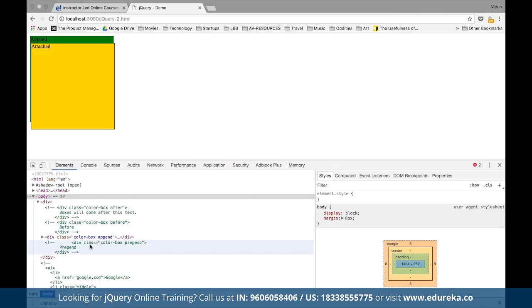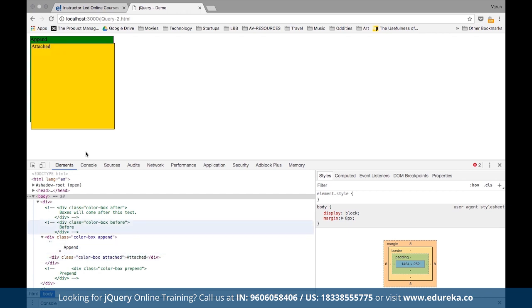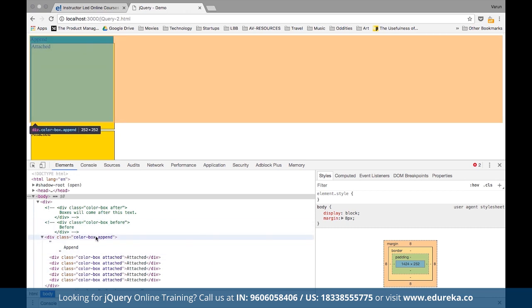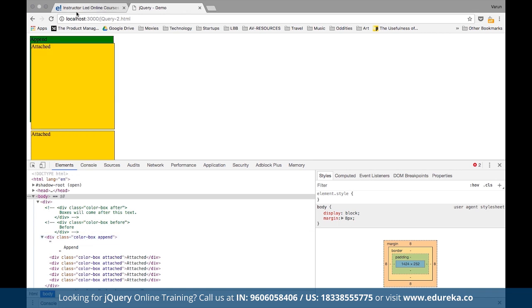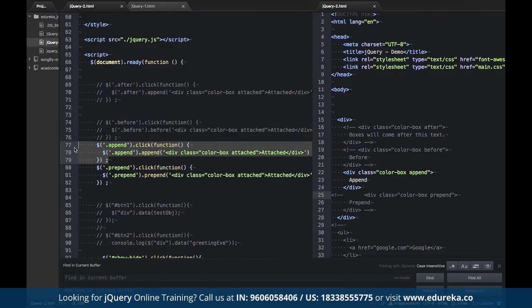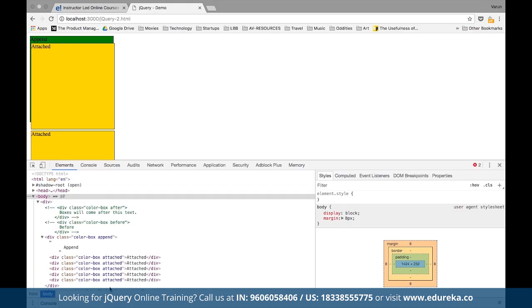So append will again append it. After and append are pretty much similar here, in that they're appending within the color box. They're appending within the original div tag. If you read the definition, it adds an element as last child to the specified element. So it keeps adding as children, one after the other.